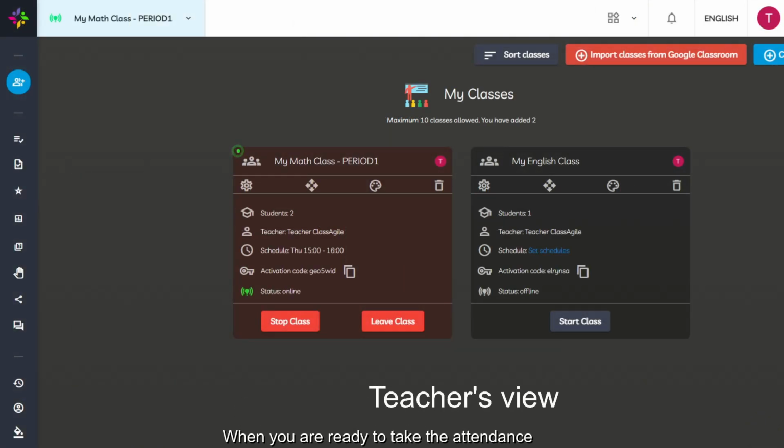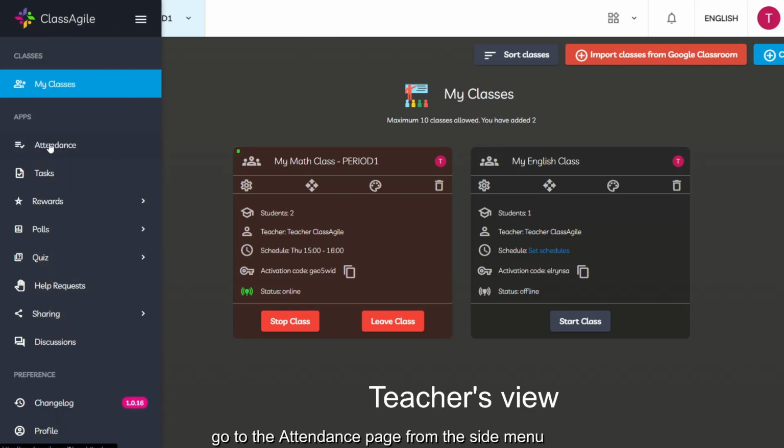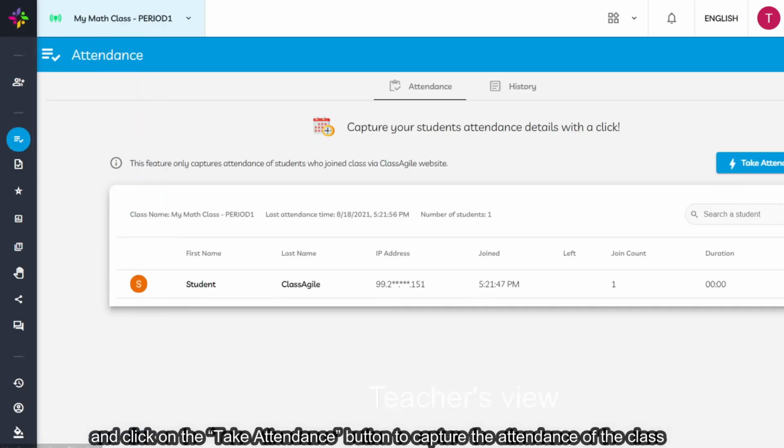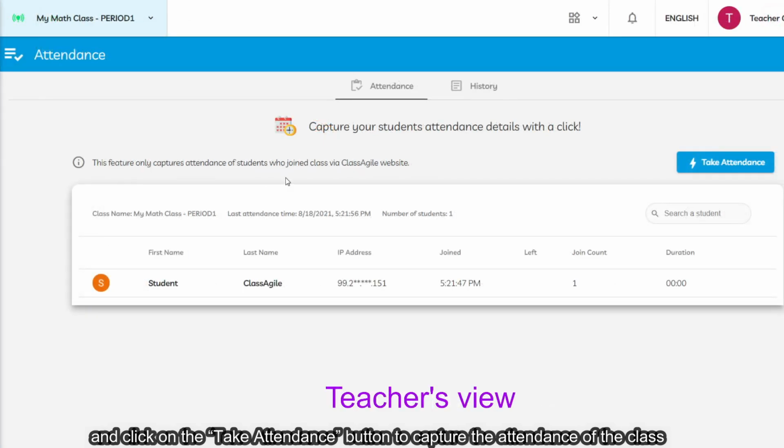When you are ready to take attendance, go to Attendance page from the side menu and click on the Take Attendance button to capture the attendance of the class.